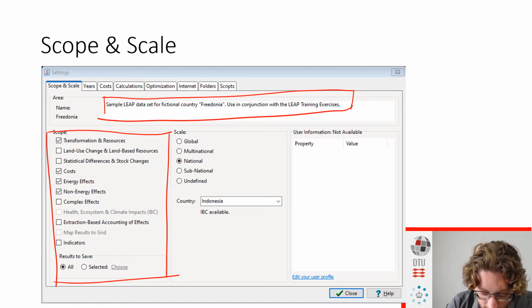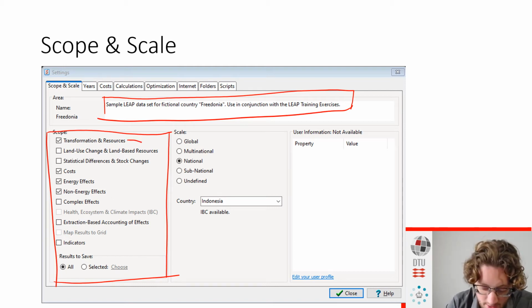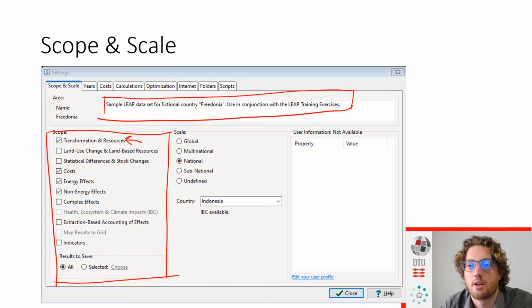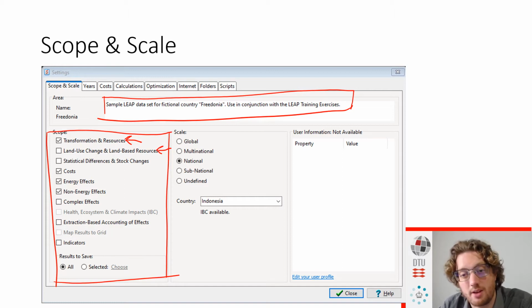Here we can see we don't have demand because that's always present. You cannot avoid it, but you can tag on transformation resources. So that's transformation sectors and resources. If you tag that off, you won't see those. Land use change and land-based resources. That is very good for dealing with domestic biomass resources. So you can see what is your aggregative biomass yield of different sources and where you can use that in the model. And it's good for controlling if you're using too much biomass in your future system.